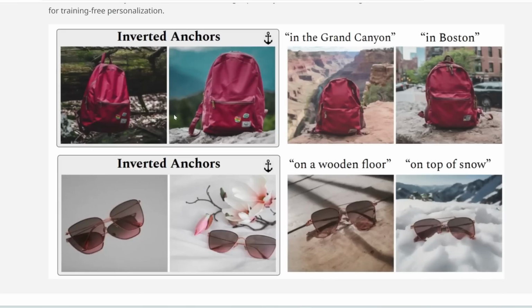And you can also upload images to use as a reference. So for example, let's say you upload these two images of this pink backpack. Well, now you can generate additional images with this pink backpack. So let's say in the Grand Canyon, you can see now it's this backpack in the Grand Canyon. Or in Boston, this is the pink backpack in Boston.